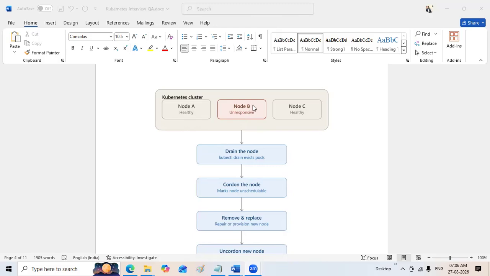The first step you need to perform is to drain the node, which means move the pods to the healthy nodes, either node A or node C, any one of them. Okay, the pods which are running on node B should go to node A or node C. So that's the meaning of draining the node, which means you have to empty the node. So node B you're going to empty. Okay, now what is the command to drain the node?